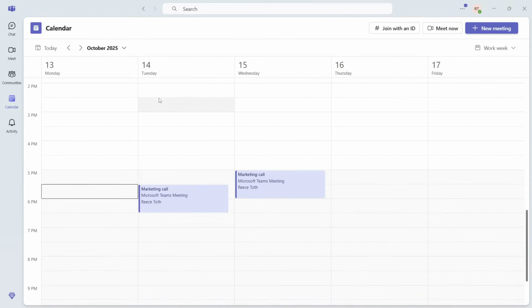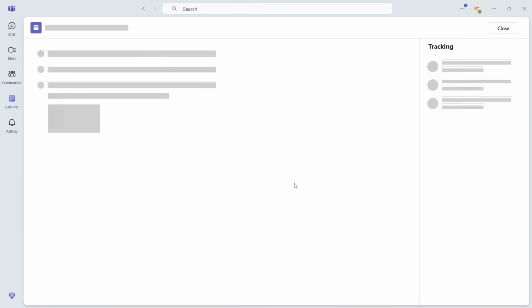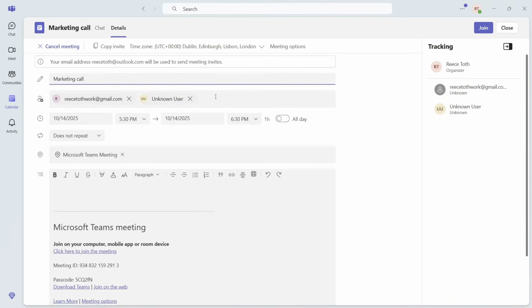Now you can also edit meetings as well simply by clicking on them. You can join the meeting from here, and you can also press this edit button, and you can go and add people to the meeting, and you can also change different aspects of the meet.